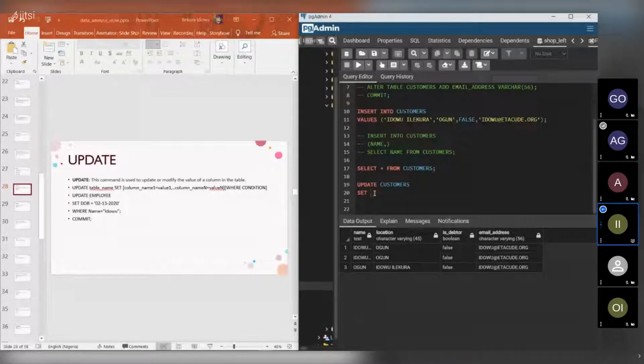So update customers, and then let me say set my name, the column name, equal to Idowu Electra, and then where. So this is a where. So we talk about the where clause.